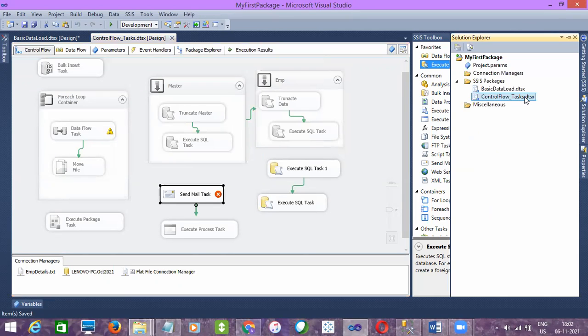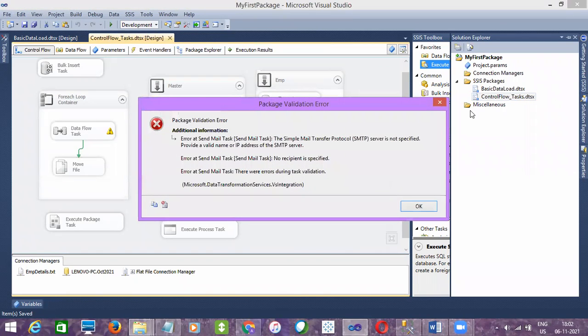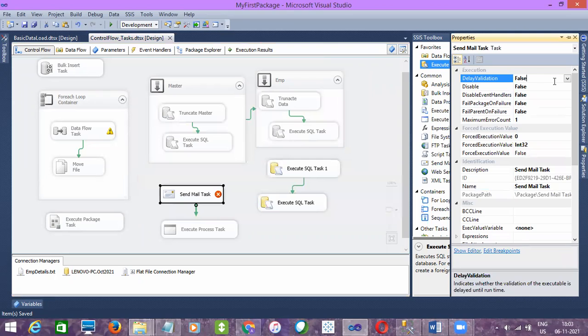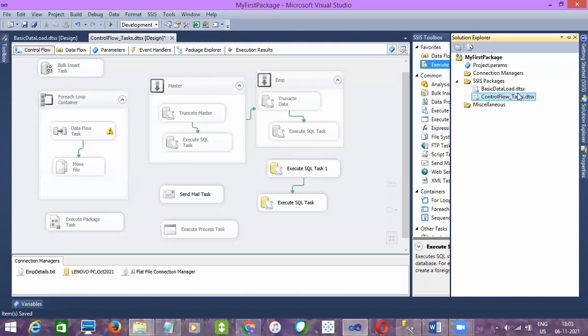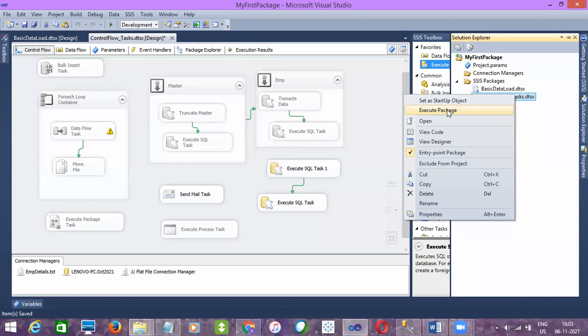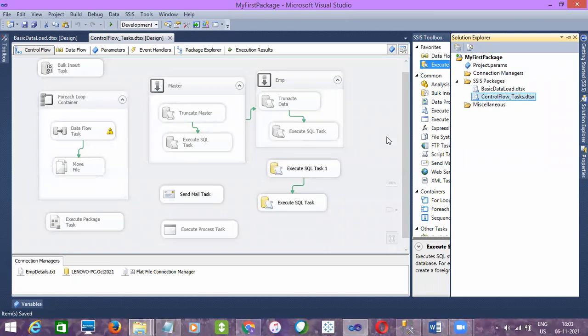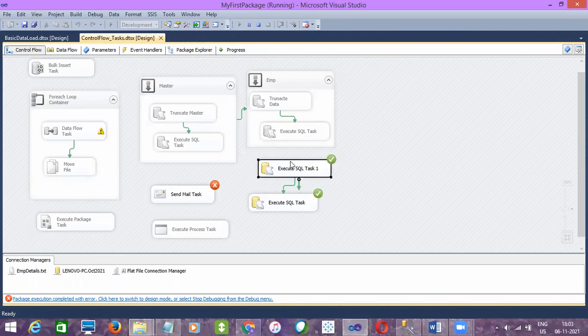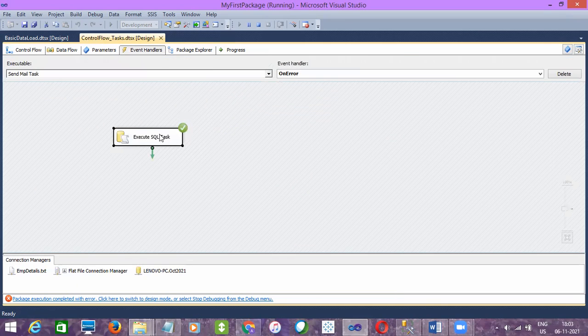Let's say I'm executing a package. Okay, this is a validation error, so let me set delay validation to true so that the package will get executed. See, these two tasks ran fine. And if this task fails, I'm handling this failure in the event handler. Can you see here? This task ran fine.